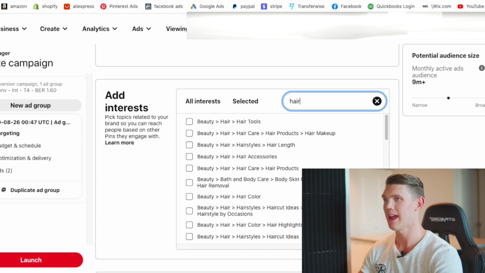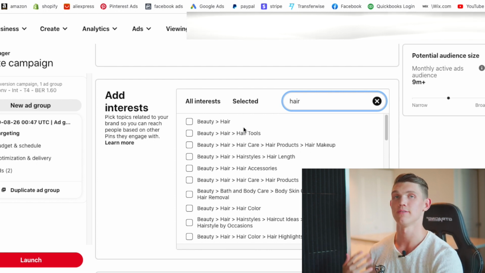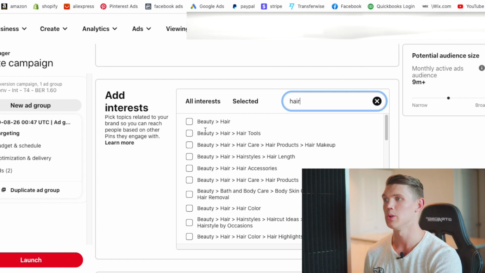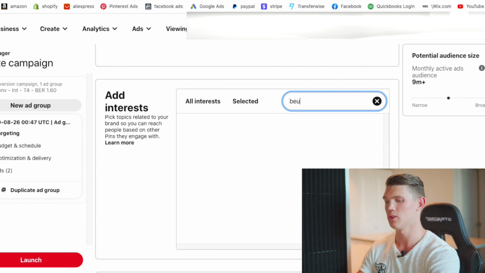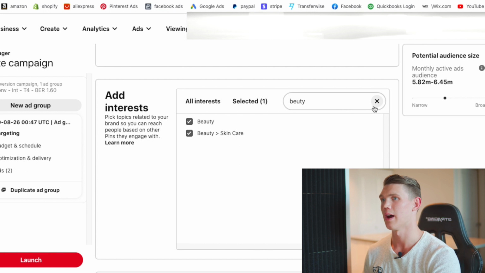So we would just type in hair. And then what would come up is the broad interest. As you can see, hair comes up, but then it's going to show you exactly what the broad interest is for hair if you have a hair care product. So what we would do is select beauty as the broad interest. B-E-A-U-T-Y, always have to sound it out like that. So beauty is our broad interest, and we're going to go with that one.